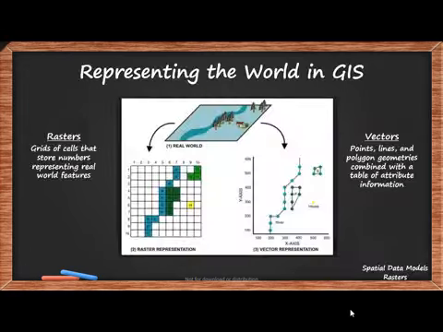If you'll recall from the previous lectures, there are two primary ways in which we can represent and store real-world features as data in GIS. The first way we discussed was the vector data model, which represents features as points, lines, and polygons, along with an attribute table that stores information about the features that we can use for mapping and analysis.